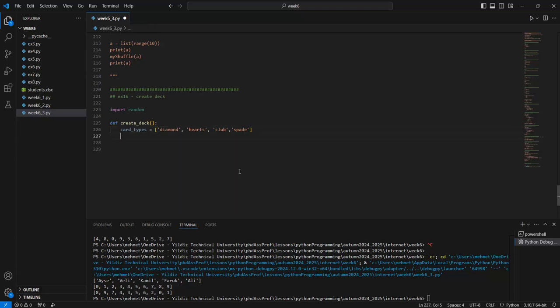Okay, and also card_numbers, which we assign 2, 3, 4, 5, 6, 7, 8, 9, 10, and after that jack, queen, king, and ace. Okay, these are the names for the cards.